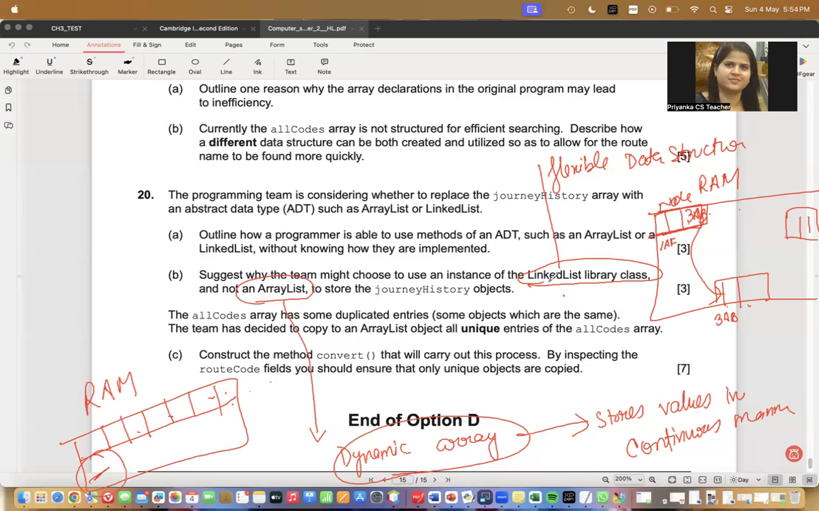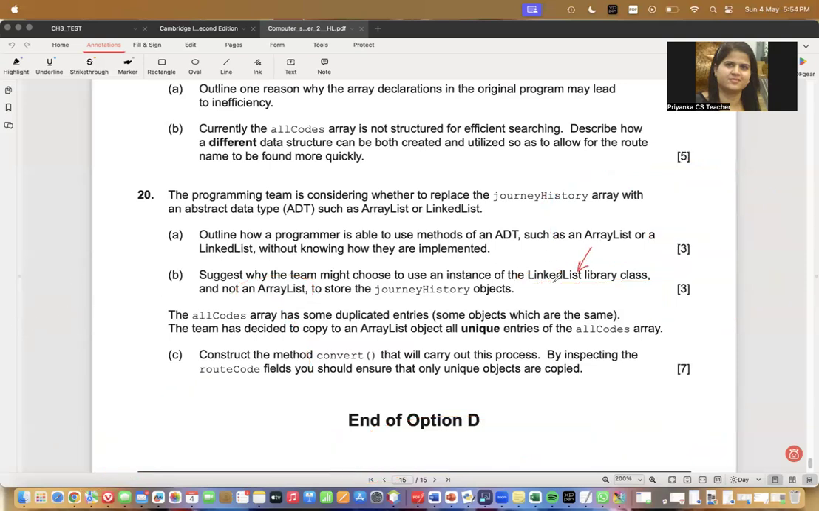programmers should choose the linked list library class. It is very easy to add any data in a linked list because wherever we have space, we are just adding them. But if you are adding some data in an array list, again, it will take time to resize itself.